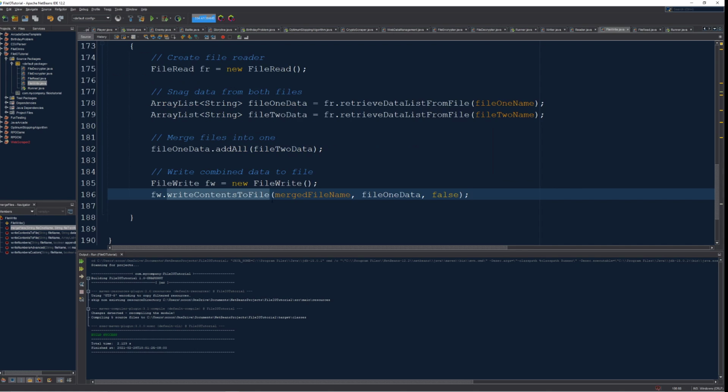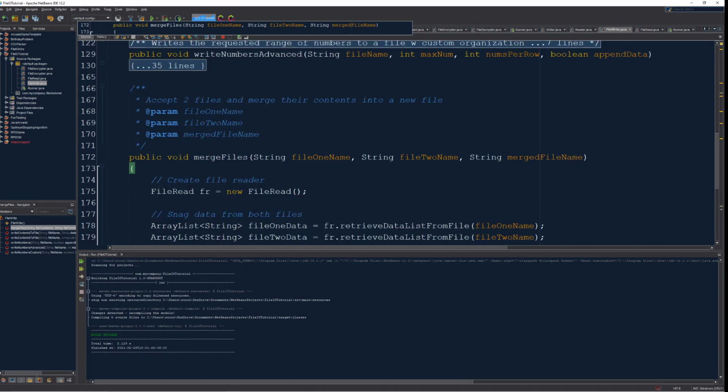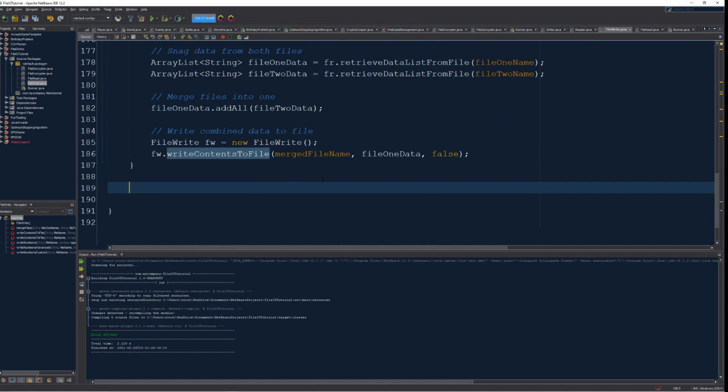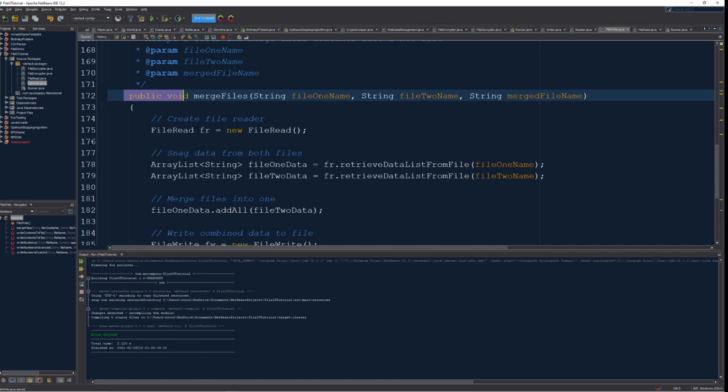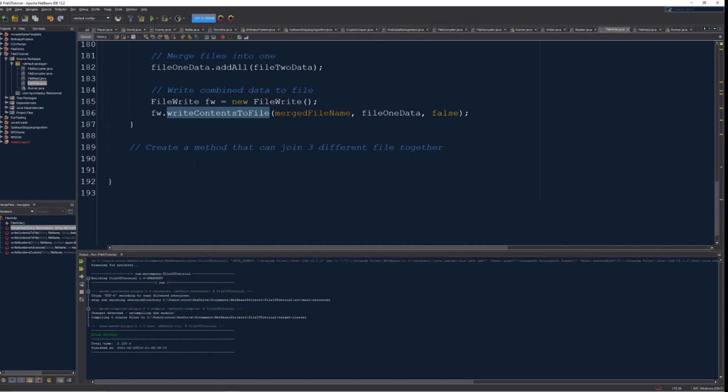So what can you do to practice your file writing in particular? Well, I'm going to give you a few examples of some things that you might be able to solve yourself to see how well you're doing with these things. The first one being, create a method that can join 3 different files together instead of just 2. There are 2 ways you could solve this. One, you can create something totally custom, or two, you could borrow from this merge file method, and when you create a new one, use this to help you get to your solution. So that could be the first thing that you create.